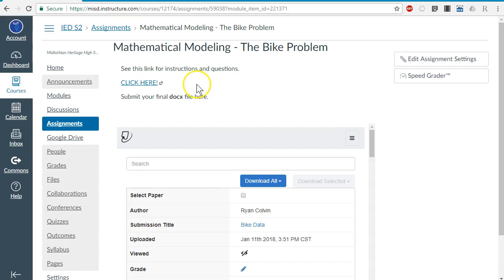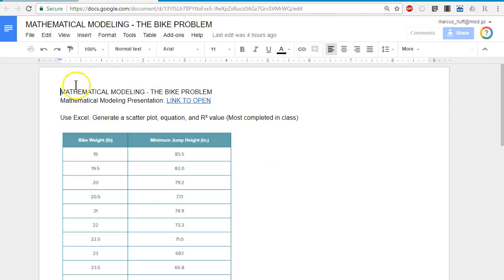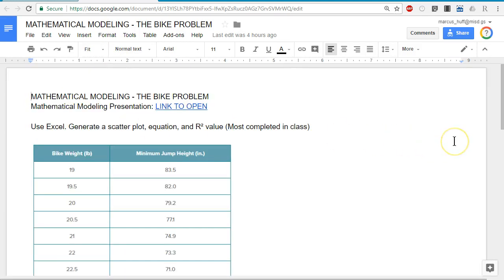What you need to do is click here, and this will open the instructions. I'm going to change this to fit so we can see this. So it says mathematical modeling, the bike problem. And if you want to read more about mathematical modeling, you can click on this link.